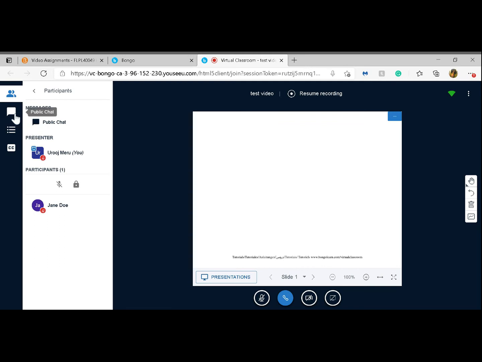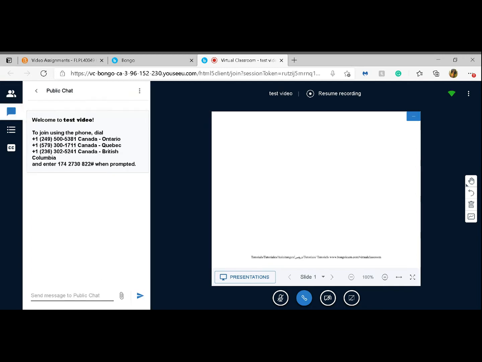The next thing that you have here is the public chat option. Under the public chat option, you can talk to everyone who is part of the meeting. You can also click on the attachment option and attach any files that you would want to share with your participants.